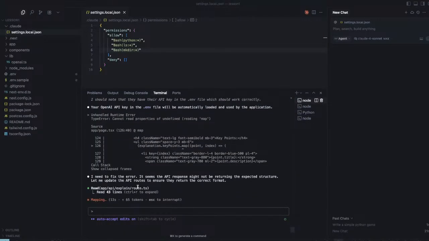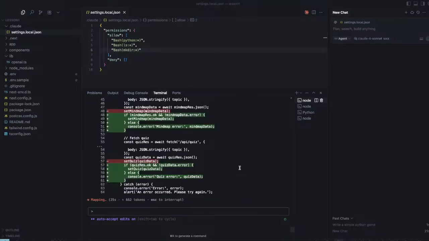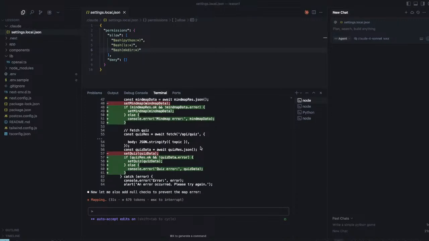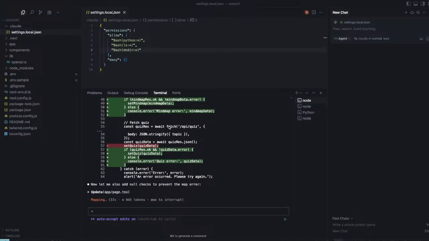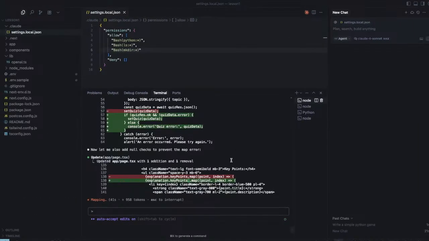Okay, it says it needs to fix the error. It seems the API response might not be returning the expected structure. Yeah, it needs to work with the structured output. So I'm expecting 2-3 issues. One of the issues is it needs to understand the structure a little bit more. So we test it out and then paste the error messages. It will figure it out.